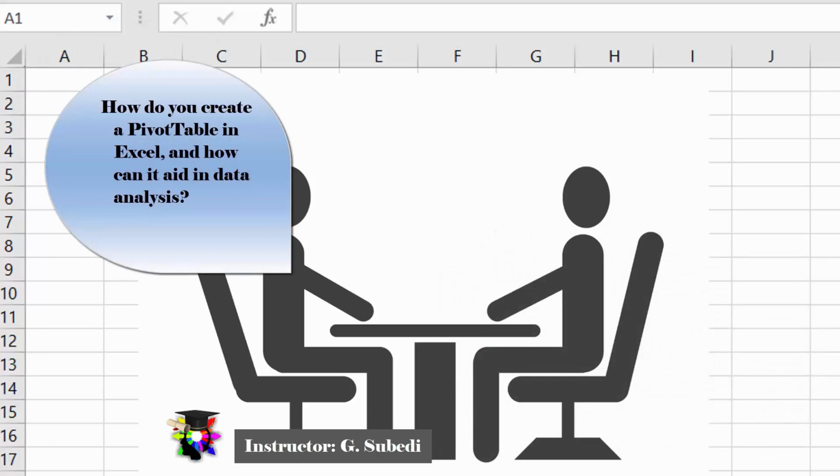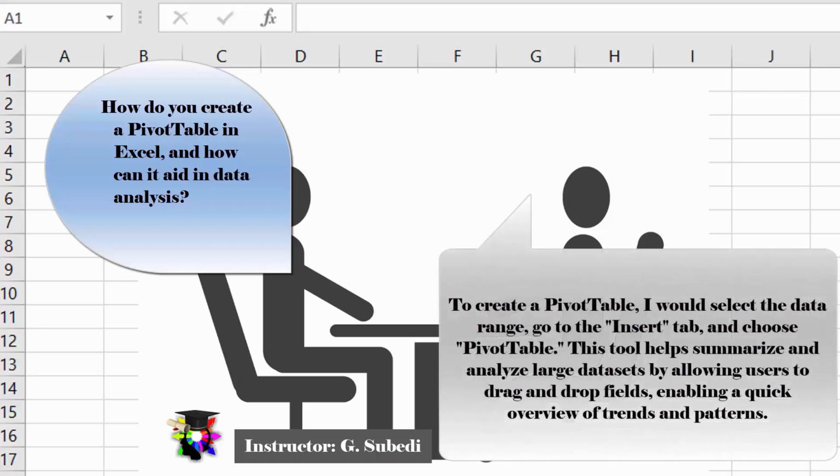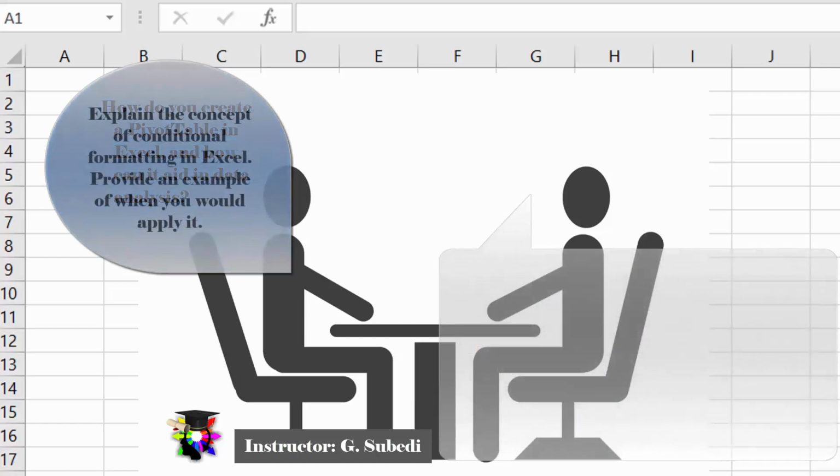How do you create a pivot table in Excel, and how can it aid in data analysis? To create a pivot table, I would select the data range, go to the Insert tab and choose PivotTable. This tool helps to summarize and analyze a large dataset by allowing users to drag and drop fields, enabling a quick overview of trends and patterns.